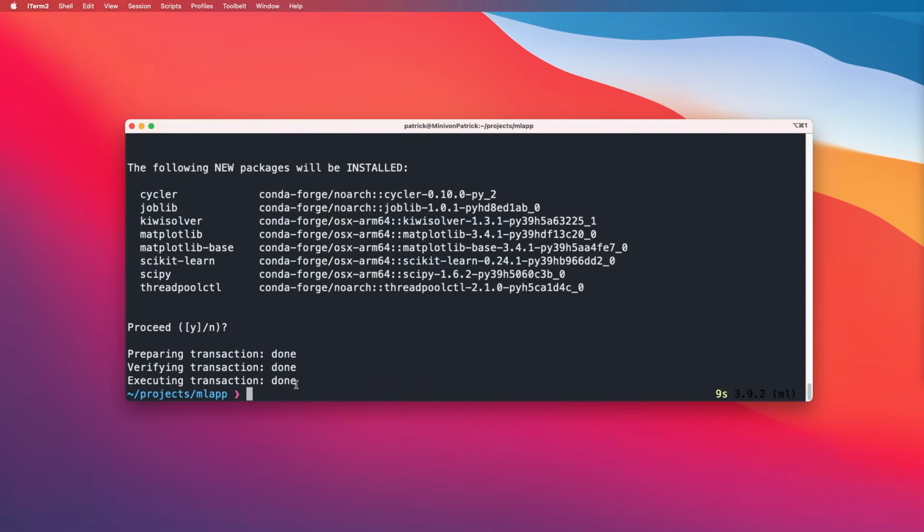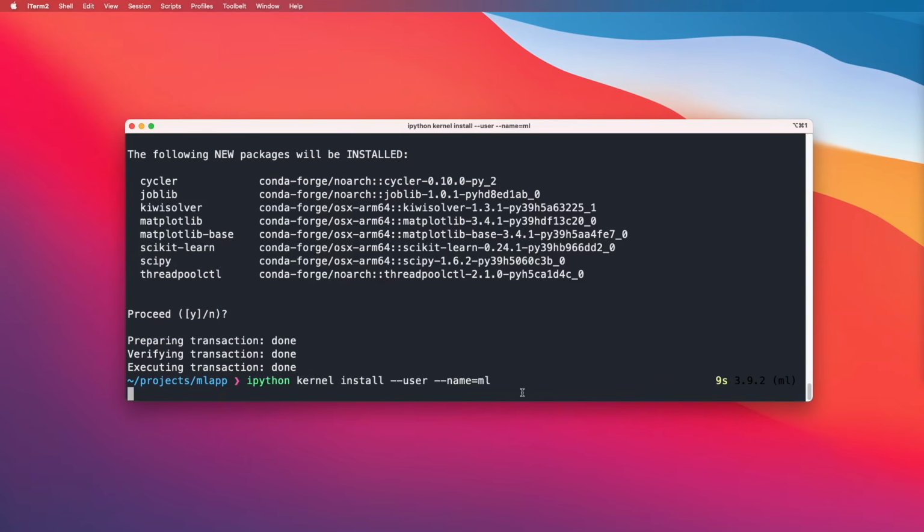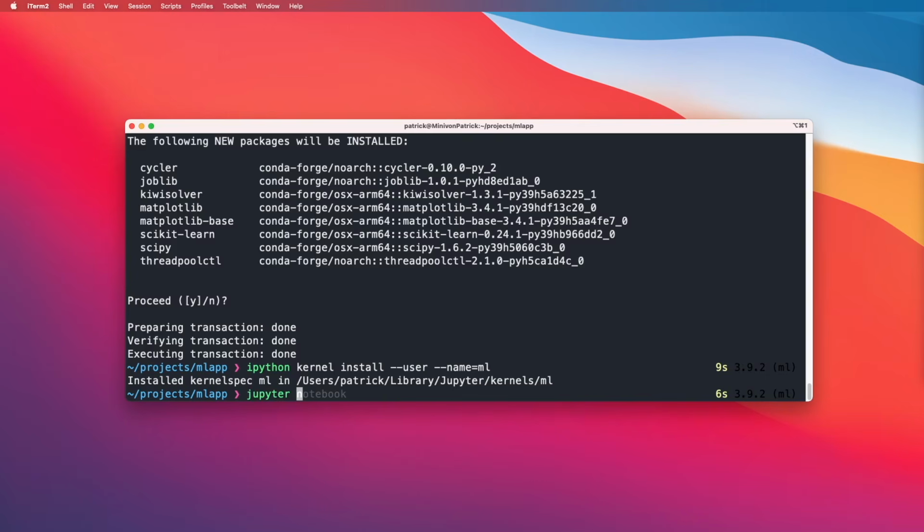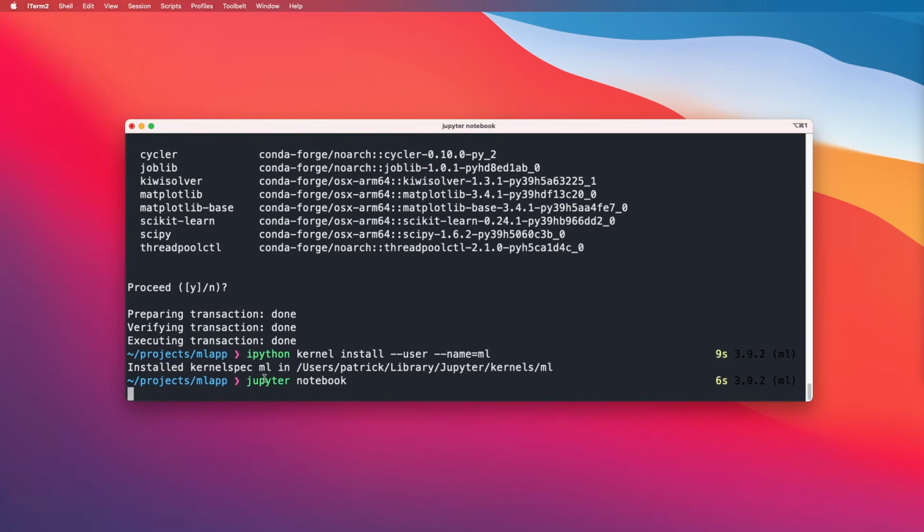All right, so now we have everything we need, and now we want to create a Jupyter notebook, and there we play around with the data and train our model. So we also want to install a kernel for this virtual environment. So for this, we use this command, ipython kernel install --user --name= and then the name of this environment. So this is ML in this case. All right, so now we can start our Jupyter notebook server by saying jupyter notebook and hit enter.